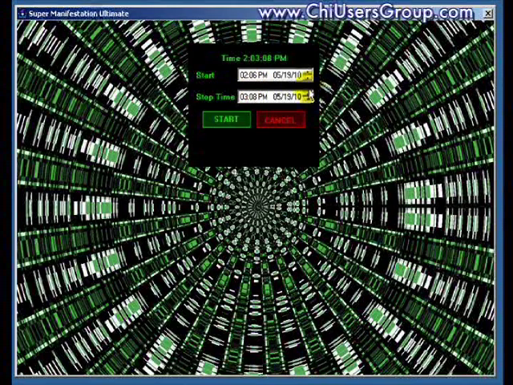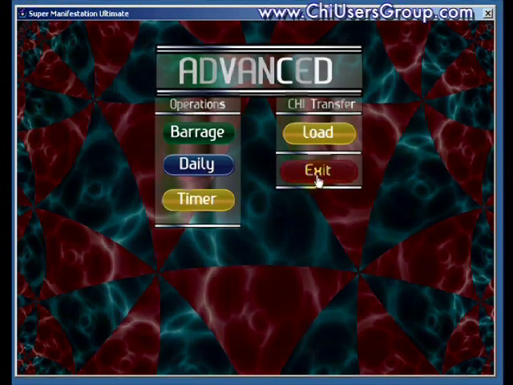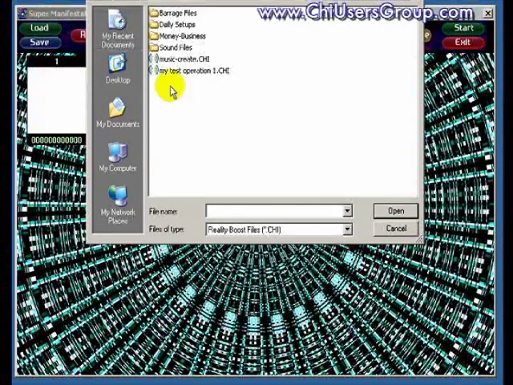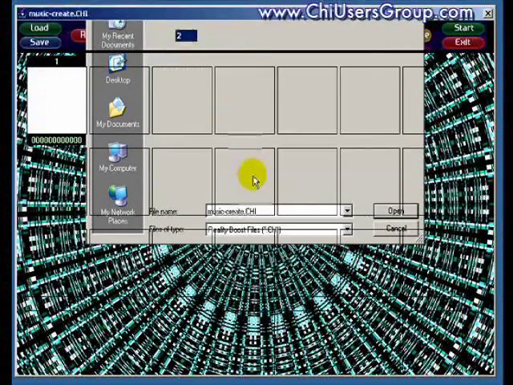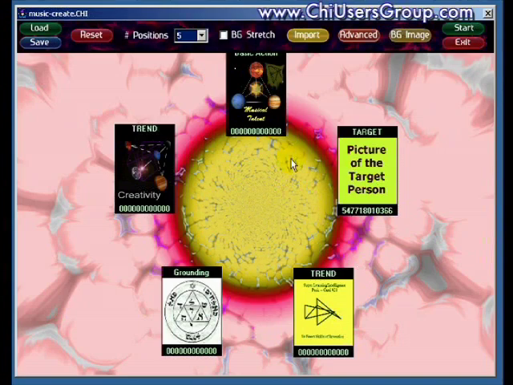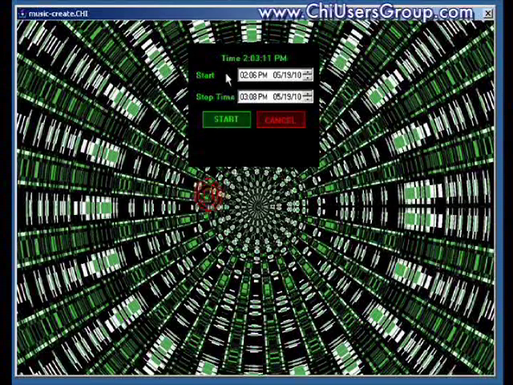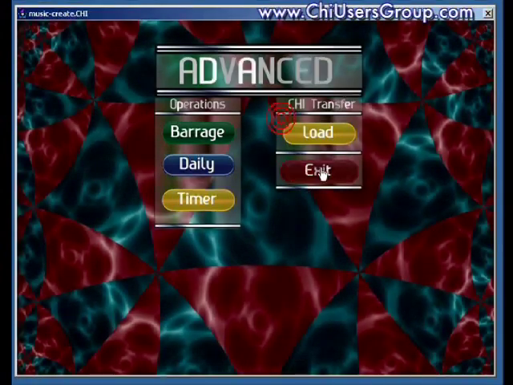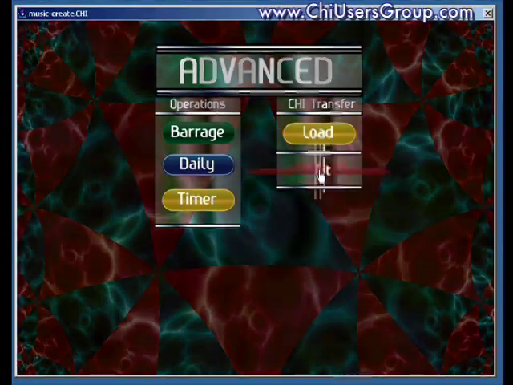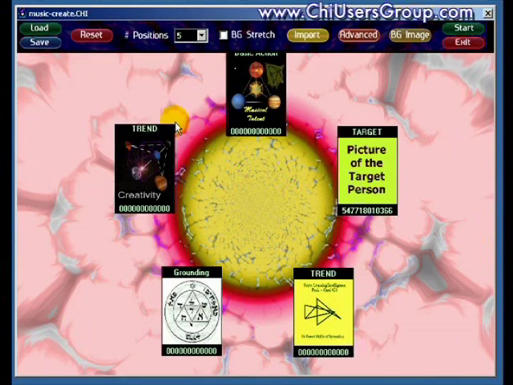Here's the timer. The timer is going to run whatever operation is currently loaded. Now you're going to load that operation from the main screen. Timer is simply a single operation timer. So whatever operation is currently loaded, when you go to timer, you set the start time, the stop time, and hit start. And it will then count down and run the operation at the start time and end it at the stop time. I'm going to back out of the advanced mode now and back out of the program entirely.